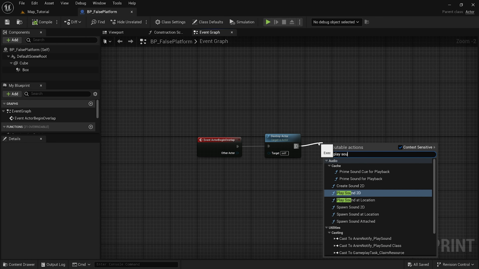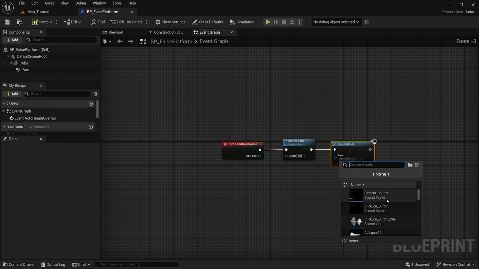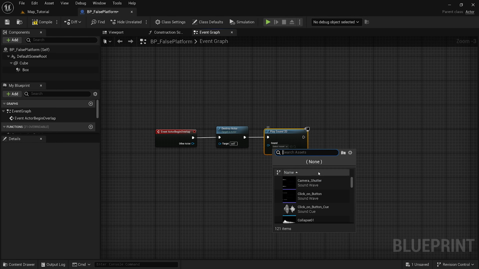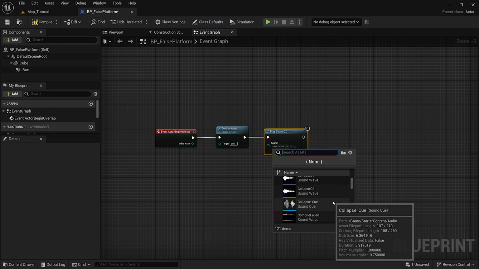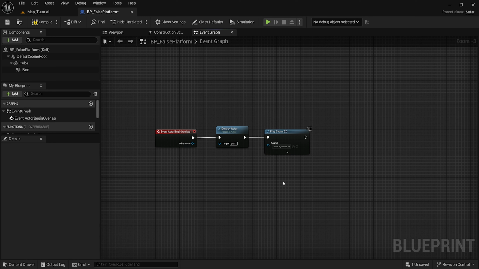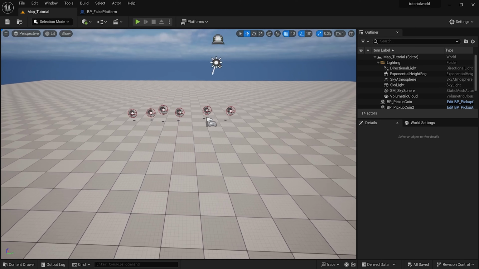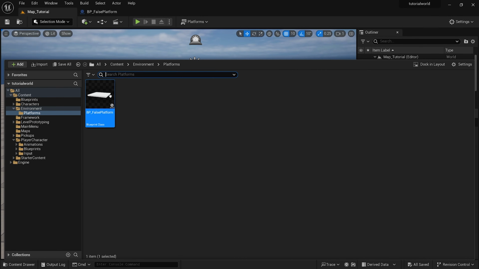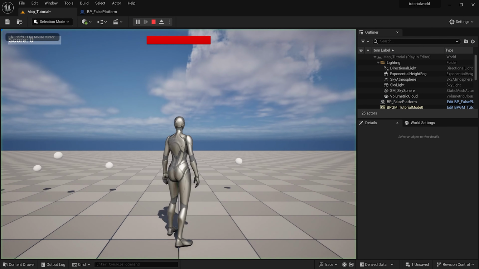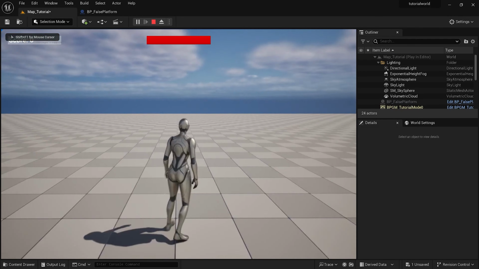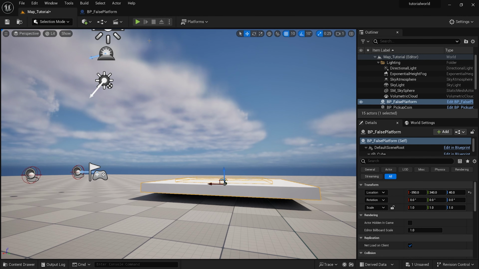Actually, let's see. Play sound 2D. Let's see if there are any default. I'll just click the camera shutter. That way we have some type of noise. Go back to my map and then add the platform in to make sure it works. Hit play. So there you go. That's a disappearing platform.